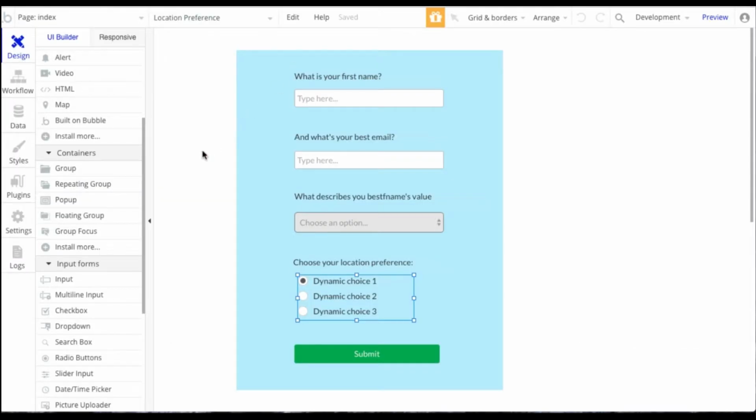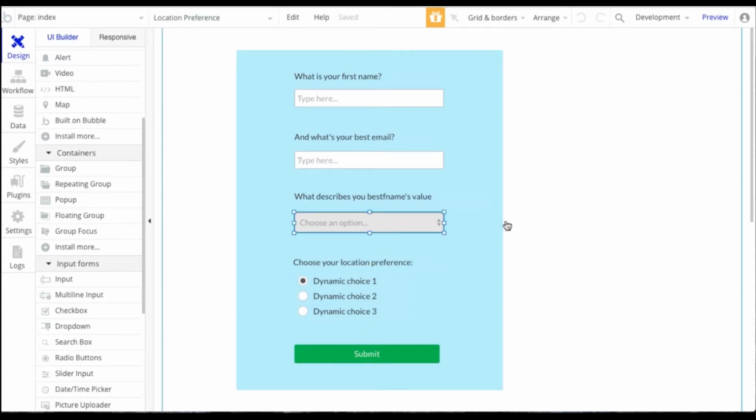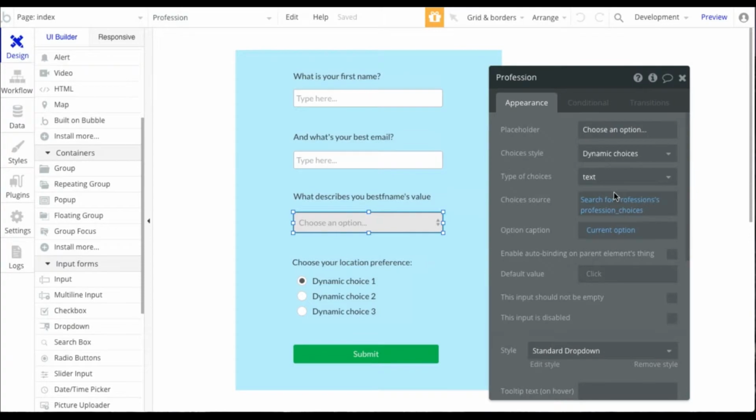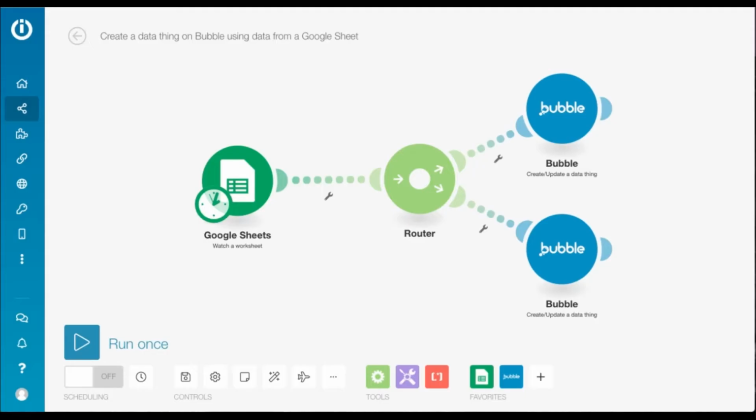And on Bubble, I've created the sample page, which is just a simple form. And I've got a drop down here and a set of radio buttons here. And both these elements fetch dynamic data when the scenario is run. And the setup is explained in detail in the article. And now I'm going to head over to the scenario.